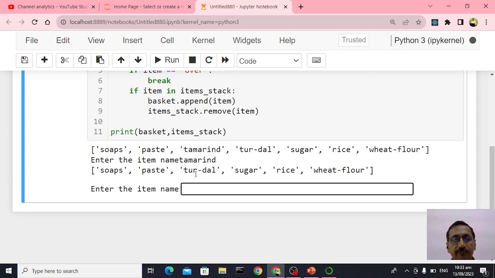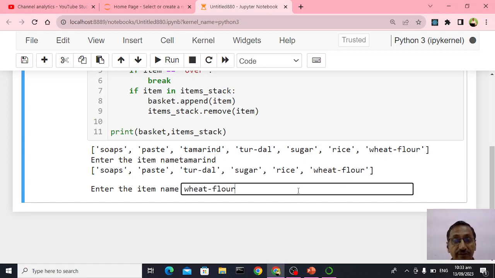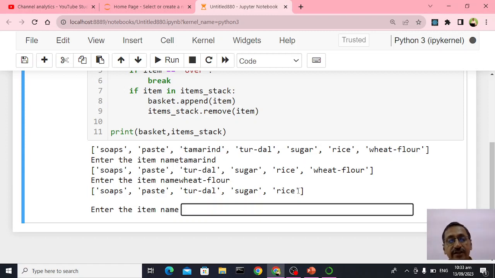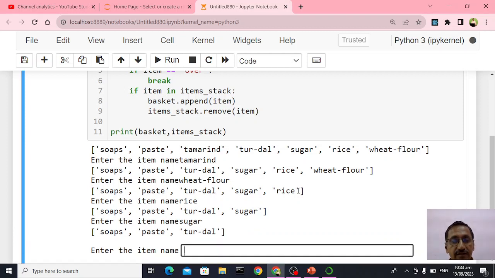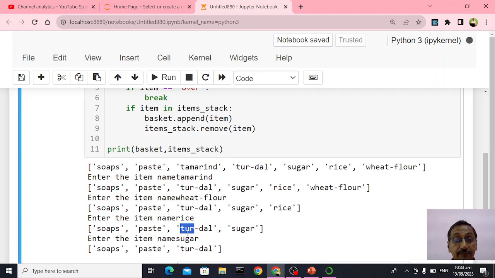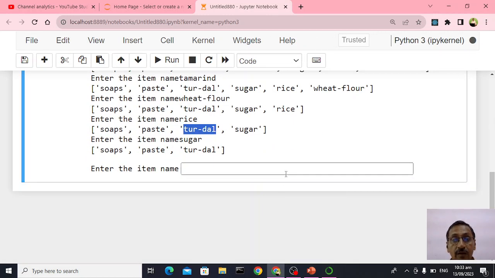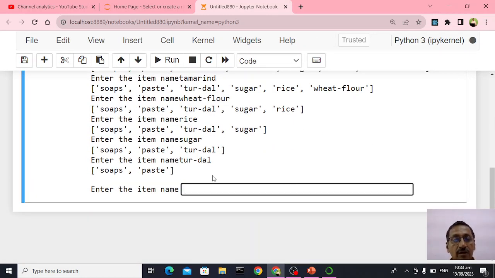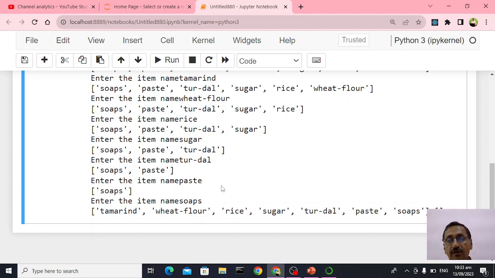So you see, tamarind is bought. Then you can copy from here. Control C, control V. Fine. So like that also you can do. Then rice. Fine, sugar. Okay. Then $2. We'll copy it. $2. Okay, paste. Then soaps.